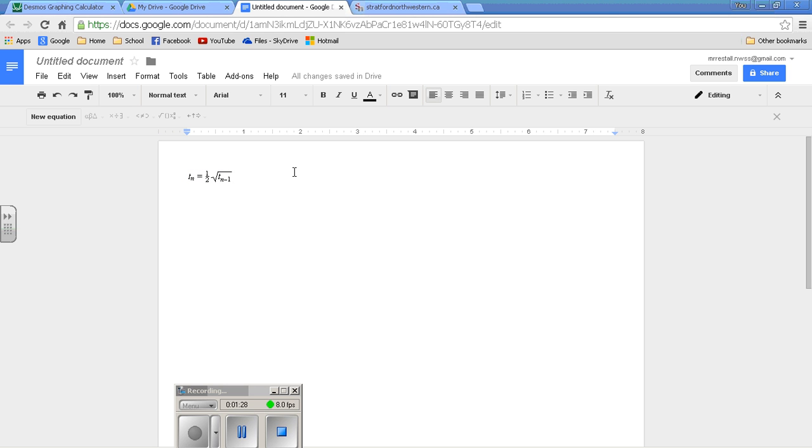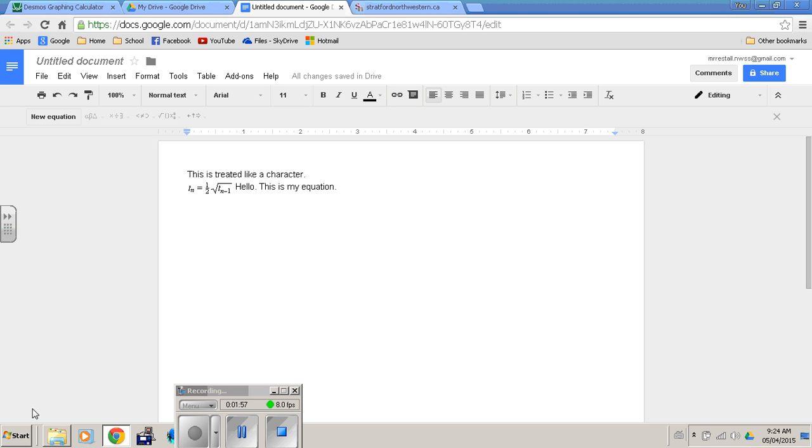There's an equation, and at least Google Docs treats this as a character, so I could type right next to it. This is treated like a character. And so if I pressed enter, it'll go on the next line. I can type beside it if I'd like. Okay, dandy.